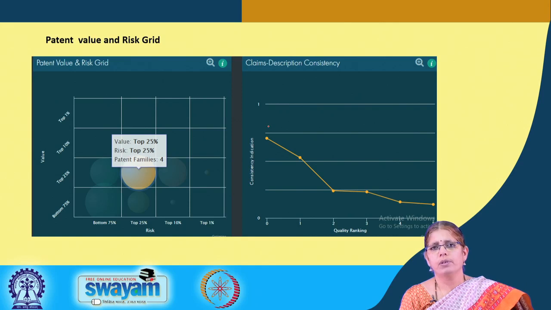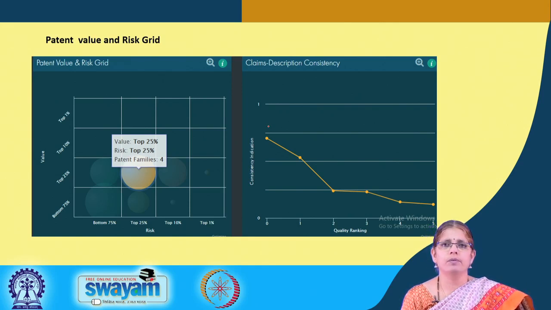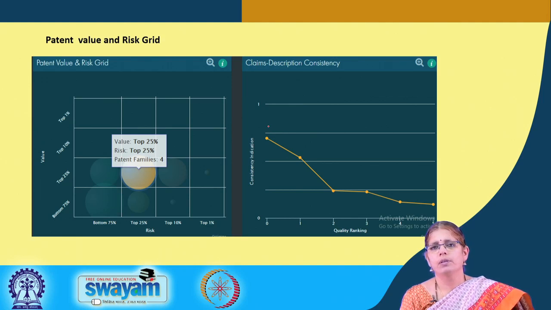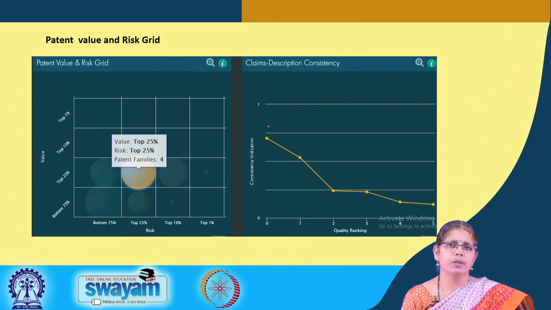So, patent valuation essentially means that you are assessing the strength of a patent, one from the point of view of its value to R&D, another from the point of view of the market. There are different ways of patent valuation that are known, from the simple cost based valuation to the economic valuation of patents.